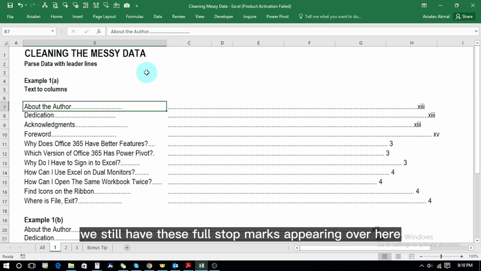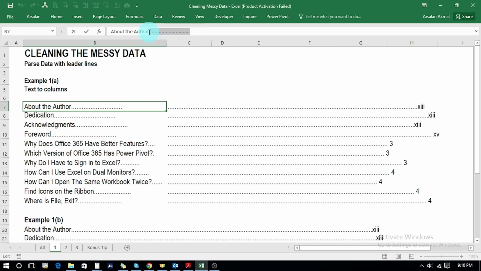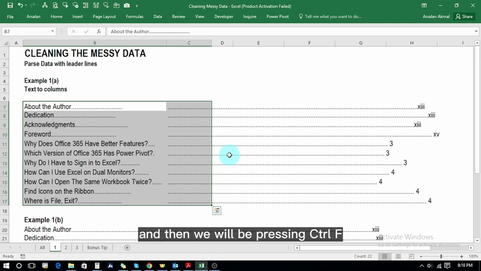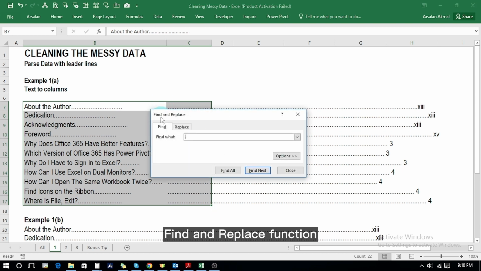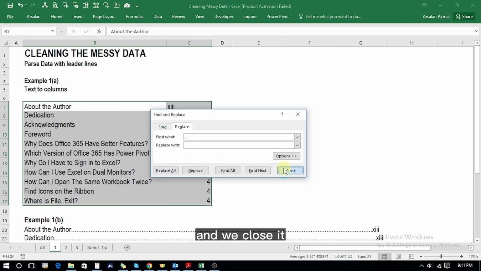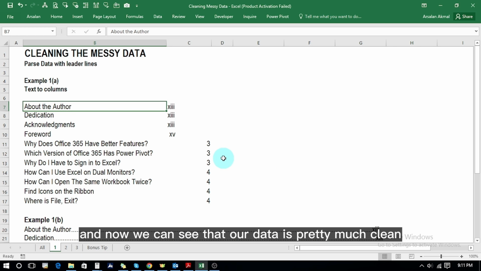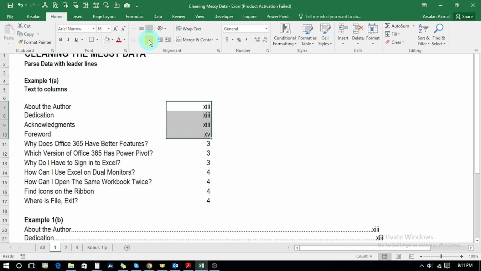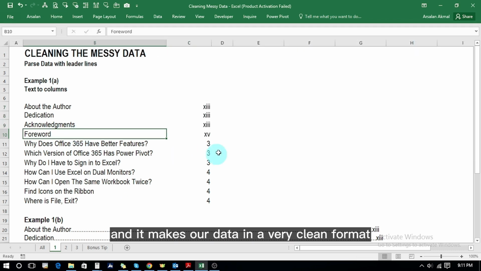We still have these full stop marks appearing over here and we want to get rid of these. So for that we again select the data and then we press Ctrl F, the find and replace function. We select replace. Find what? We want to find the full stops and replace them with nothing. So we press replace all, okay, and we close it, and now we can see that our data is pretty much clean. We can just select this, go in the home tab, and right align it, and it makes our data in a very clean format.